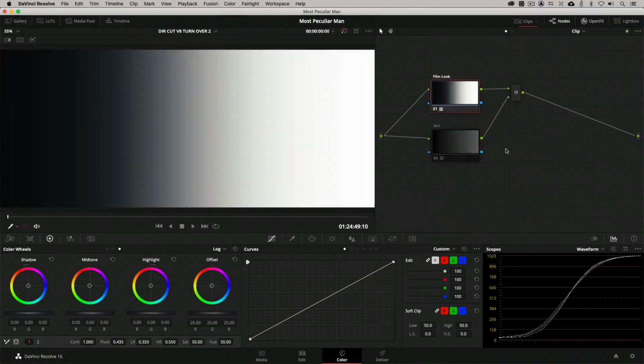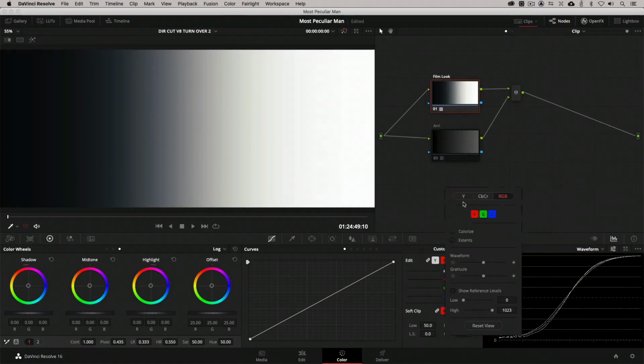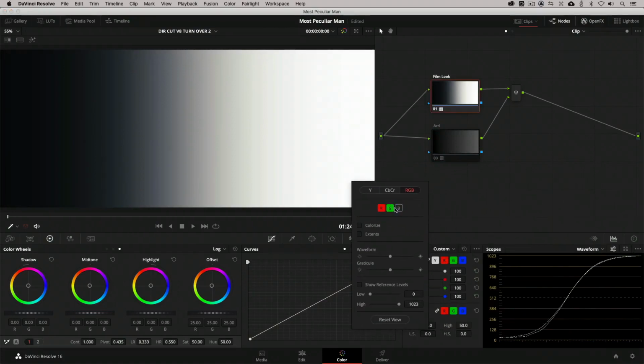Not the same when we take a look at our film look. You'll notice that if I turn the channels on and off, we can exactly see what channel is the red channel, what channel is the green channel, and what channel is the blue channel.